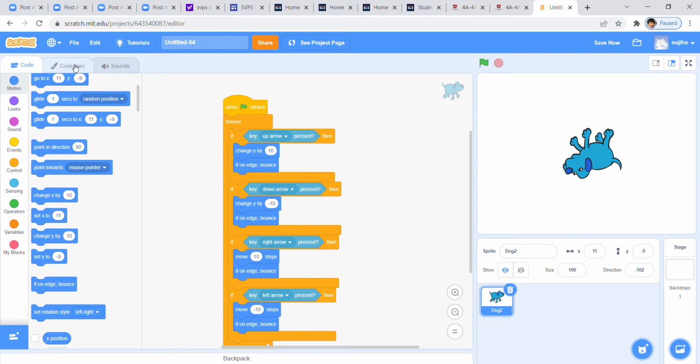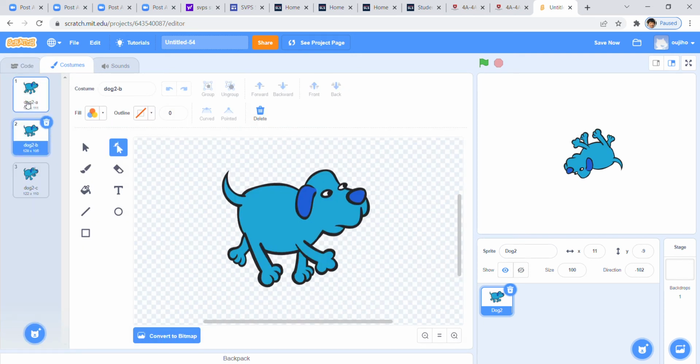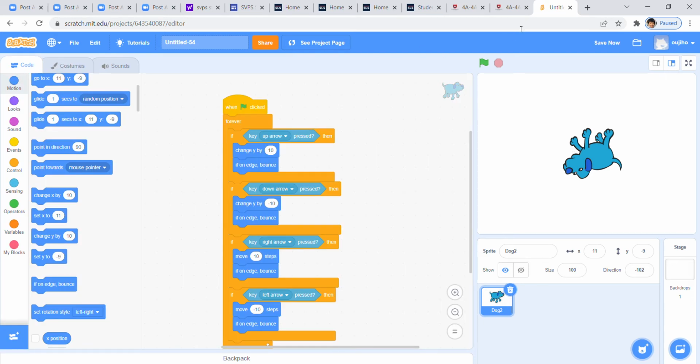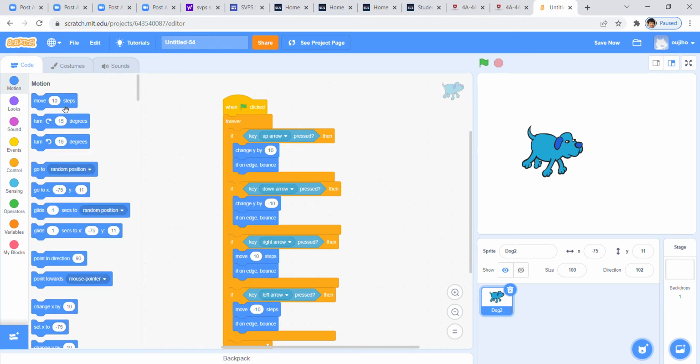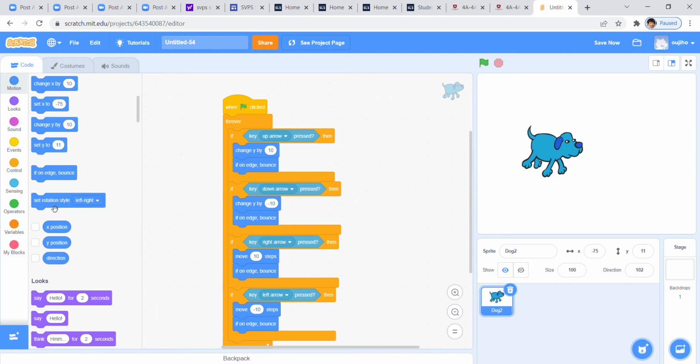Oh, how do we rotate it again? Right, so let's try to rotate it. I wonder how we do it, but I have a better solution. Okay, go ahead. You see here? Scroll down. Set rotation style left, right. So do we put it at the key right arrow pressed or the key left arrow pressed? Let's try. I have no idea. It's been some time since we used this code already.